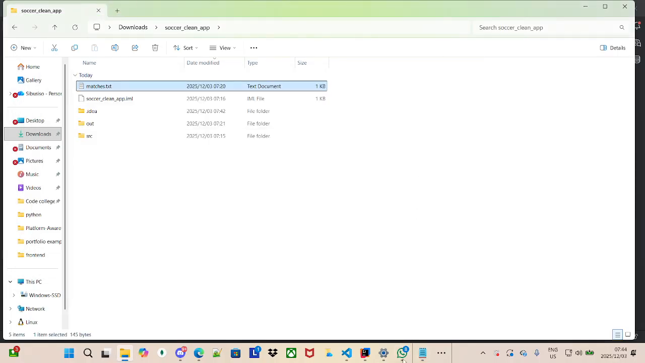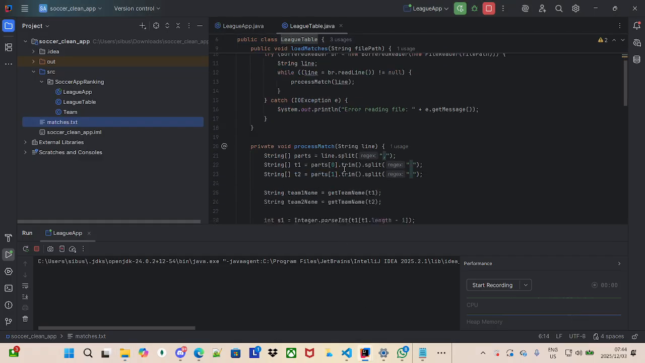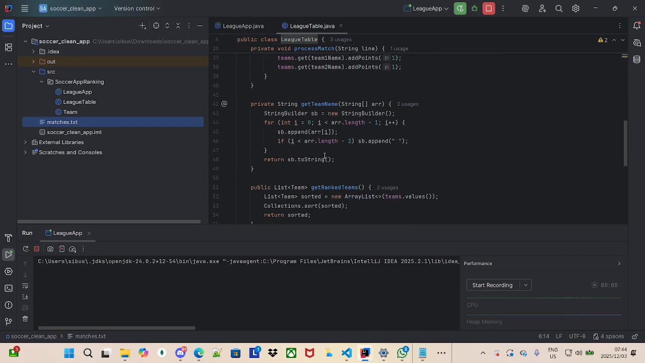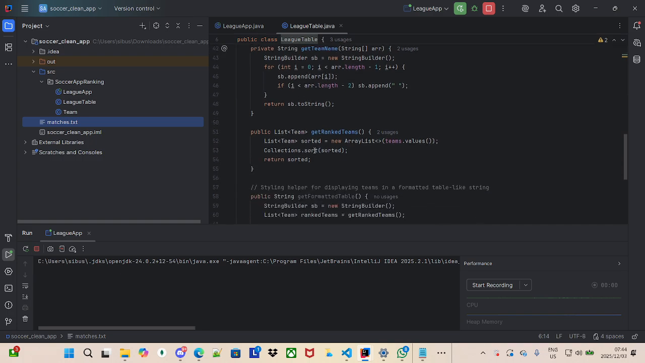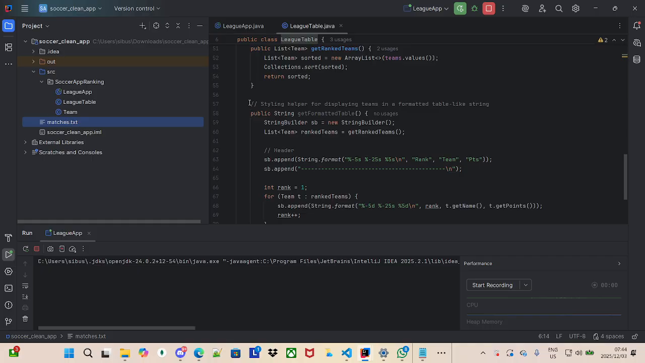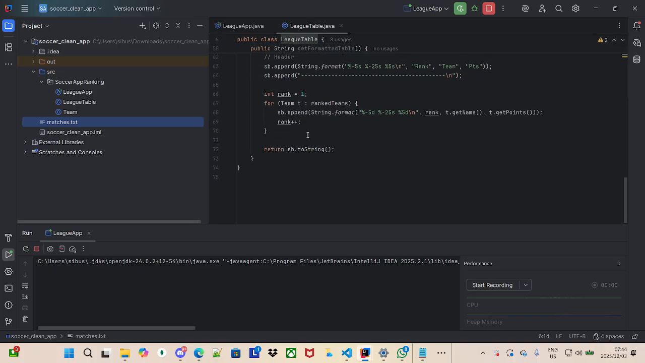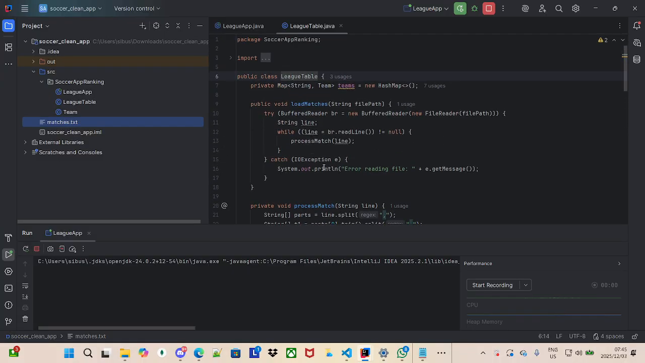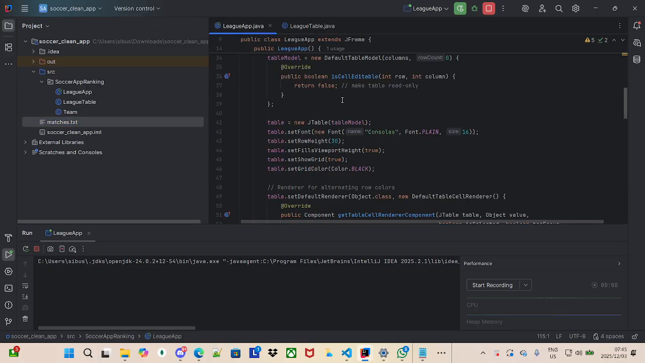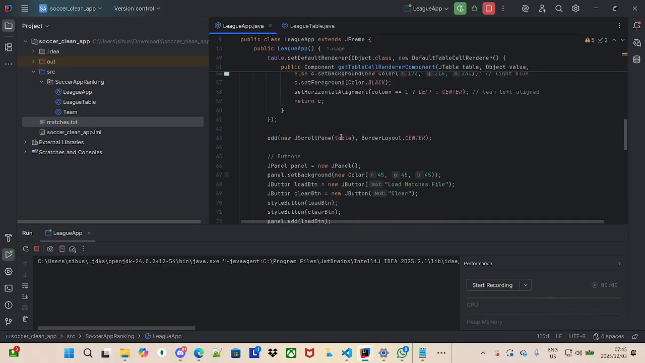And then after that, I loaded the match results. So it gets the team. We have the get methods that get each team, and it gets the rankings of the specific team. Then I have the styling helper for displaying teams in a formatted table like a string. It gets the formatted table, and I'm setting the header also. Then there's an error message if we don't find the match.txt. Let me see what else is there.